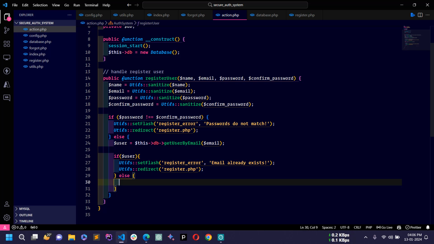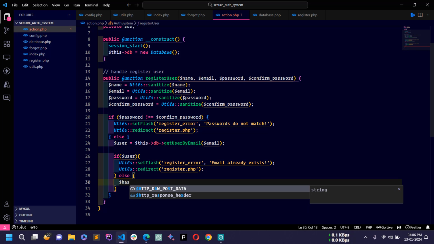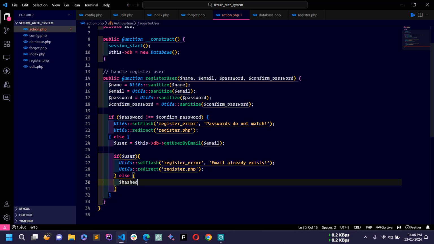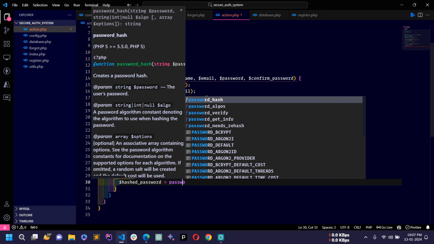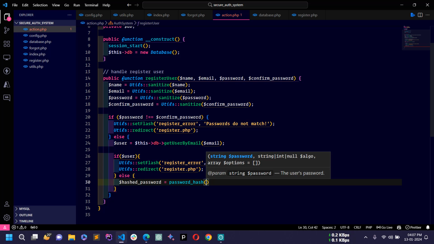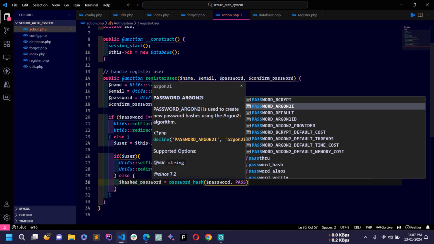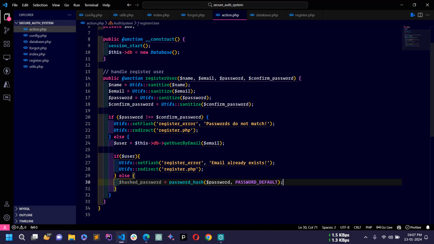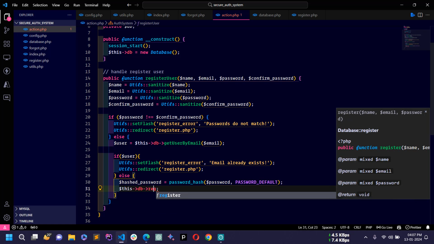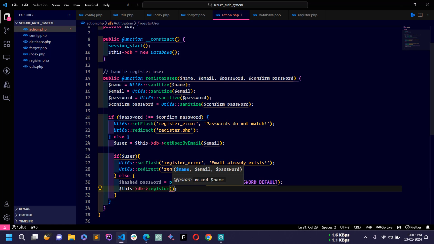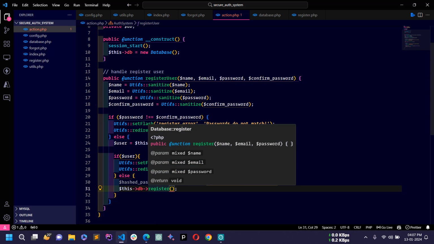In case the email is unique, then we will use else, and here first we will hash the password. So here I will use a hashed_password variable, and here I will use the password hash method, and I will pass the plain password, and use the algorithm that is PASSWORD_DEFAULT. Okay, so I'm using this algorithm. Now here I will use this db, then I will use the register method. This is already defined in the database.php file.